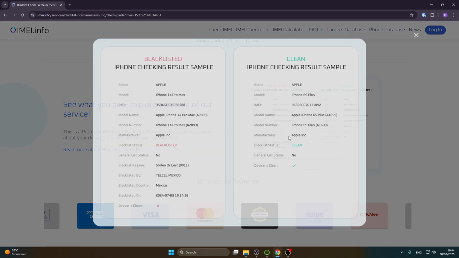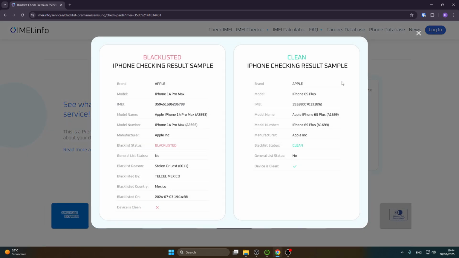Below we can see an example of how it will look, for example, when the device is blacklisted and when it's clean. When it comes to the advantages of using the premium version, in here we will be able to see if the device is blacklisted, why it has been blacklisted, who blacklisted this device, the blacklisted country, and the date on which it happened. And also we can see the manufacturer.